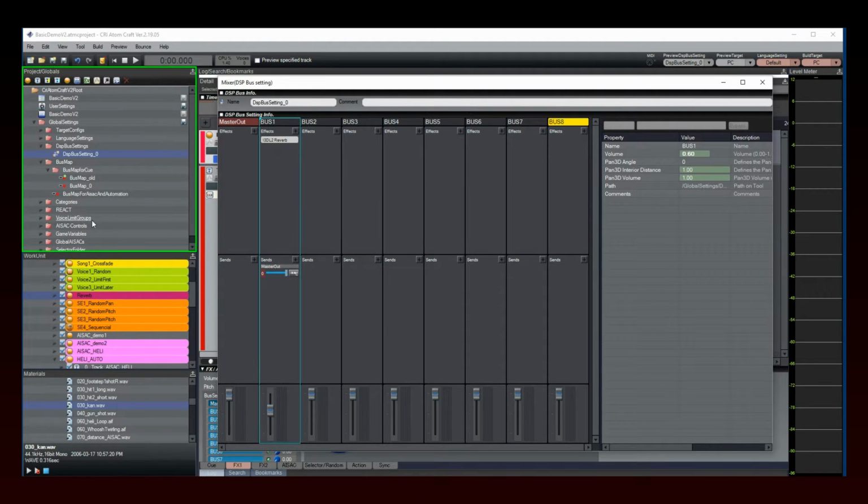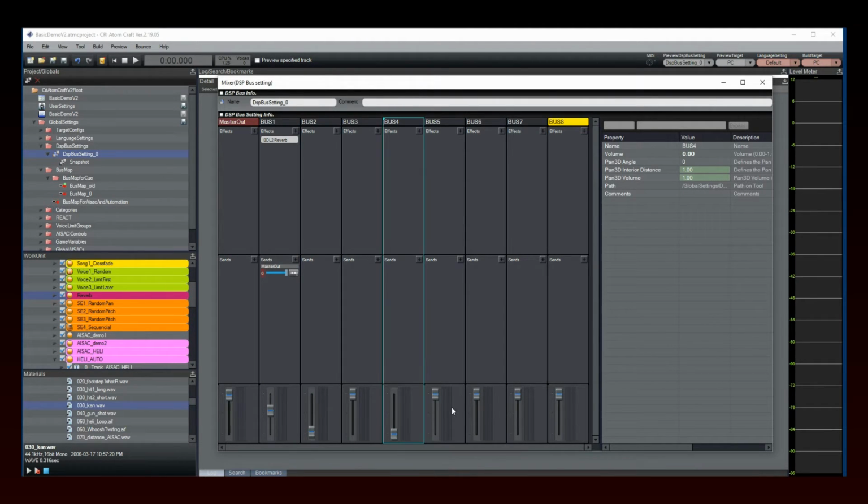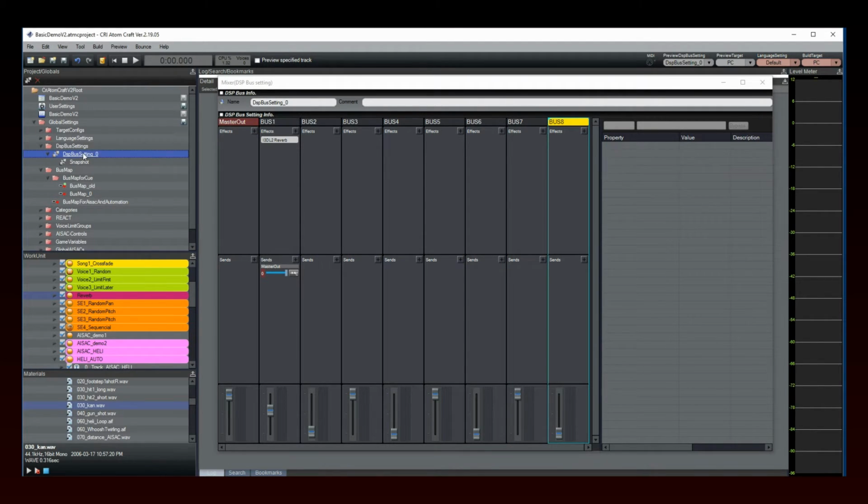To make a snapshot, go to the Global Settings in the project tree, open the DSP Bus Settings folder, select a DSP bus setting, and open its context menu. Select New Object and create a snapshot. Here is my first snapshot, and here is my second snapshot.